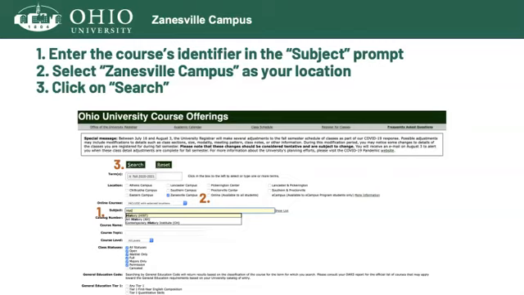For each of your courses, you will click in the prompt area labeled Subject and enter the letters of the course number listed on your schedule. For example, MATH for math courses, BIOS or BIOL for biology courses, and ANTH for anthropology courses.